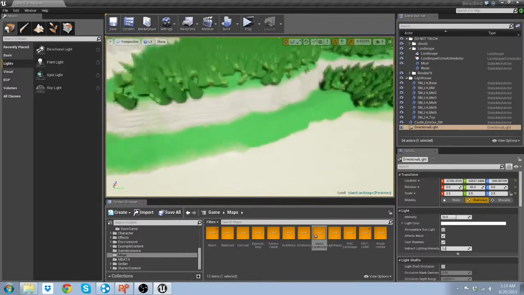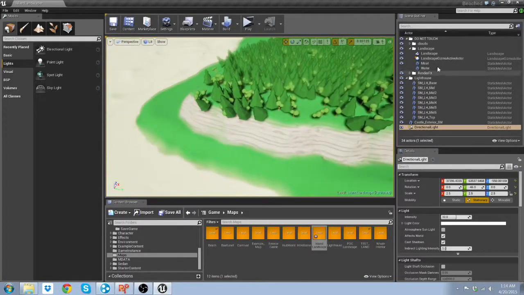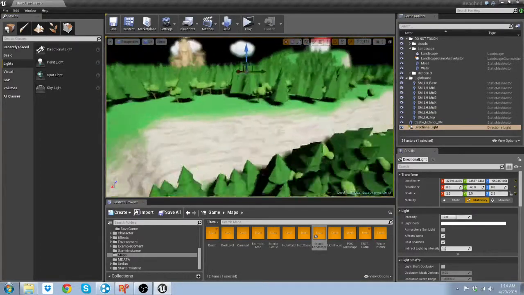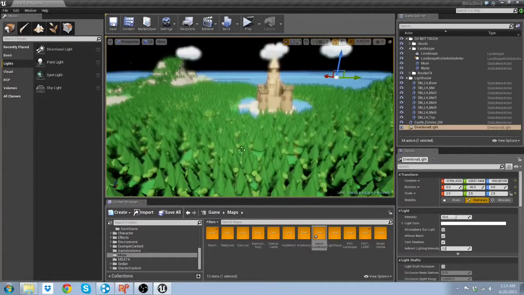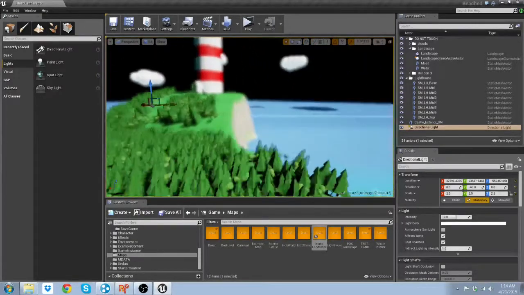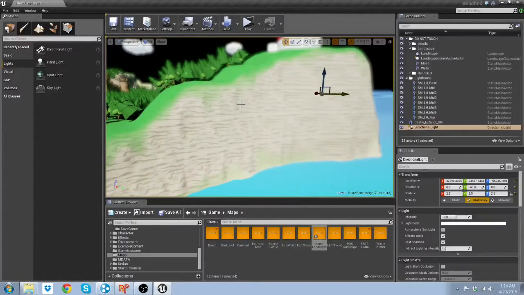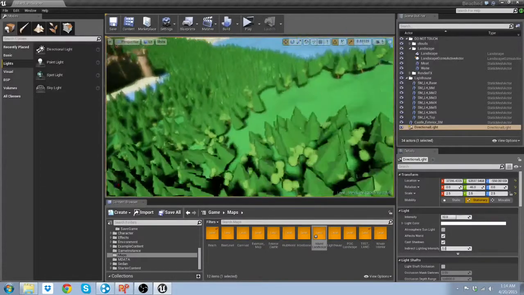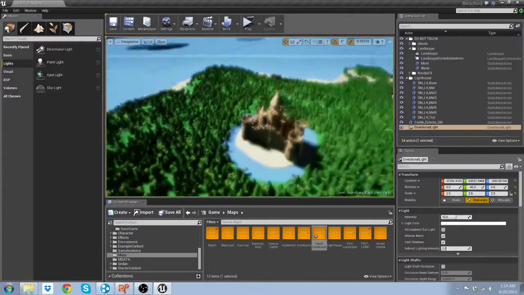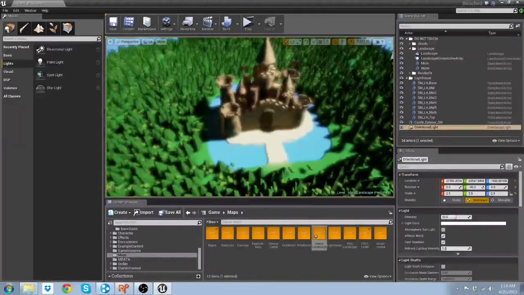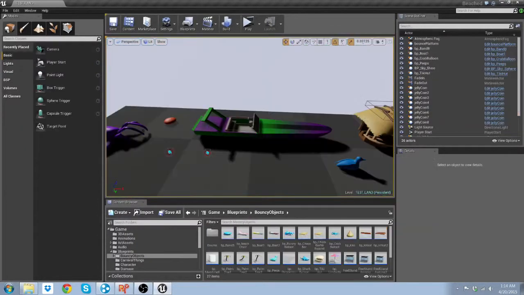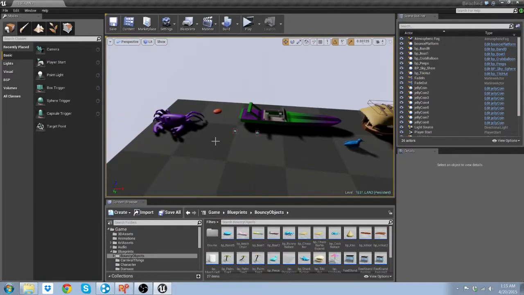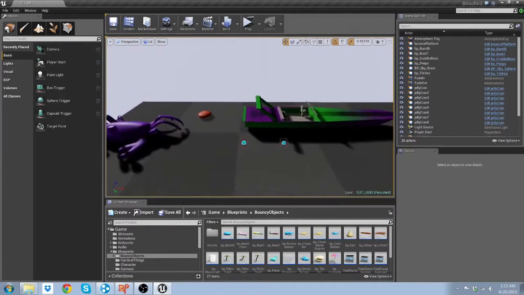I spent a lot of time painting all the different textures on the landscape here, painting the landscape, painting the trees, where I believe there should be rock, where I believe there should be grass, where I believe there should be sand. I also made the moat for the sandcastle. Right here are some of the blueprints I helped make.